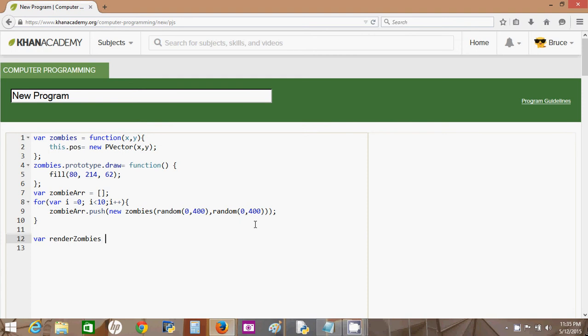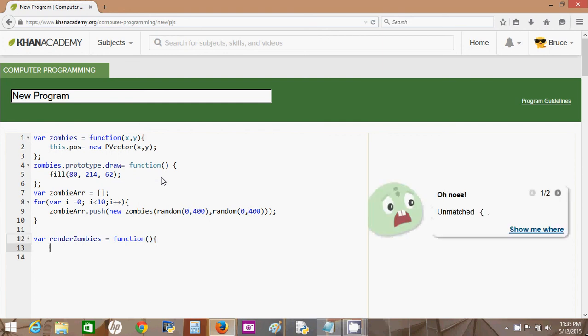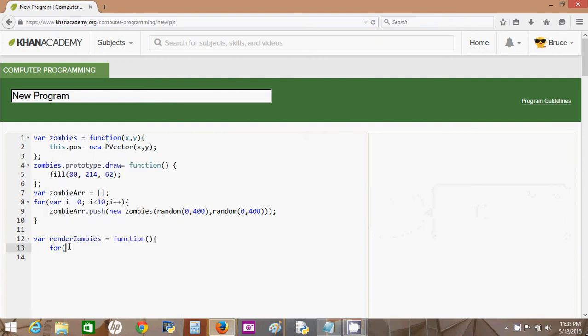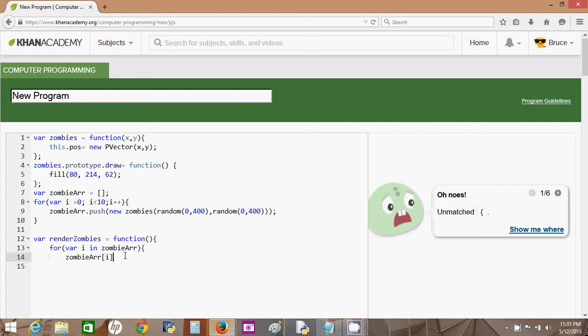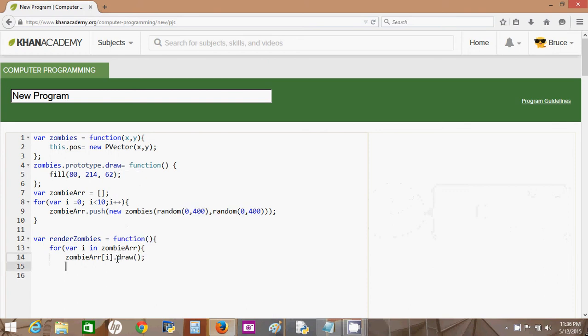It's going to have to go along and draw all of the zombies. Well, how do we do that? We need to loop over this array. So this entity right here is the ith element in the zombie array, and we're just going to draw that.